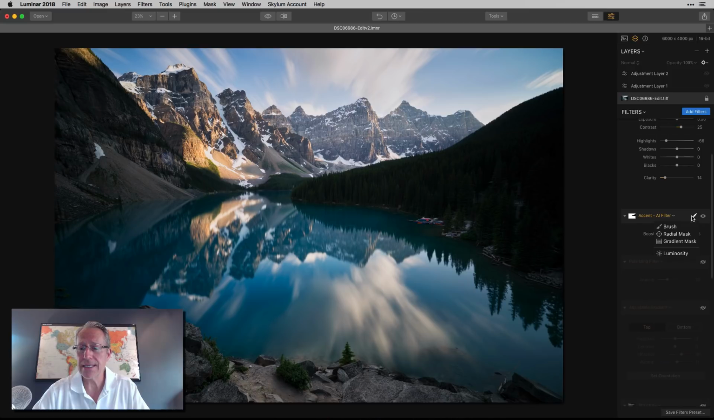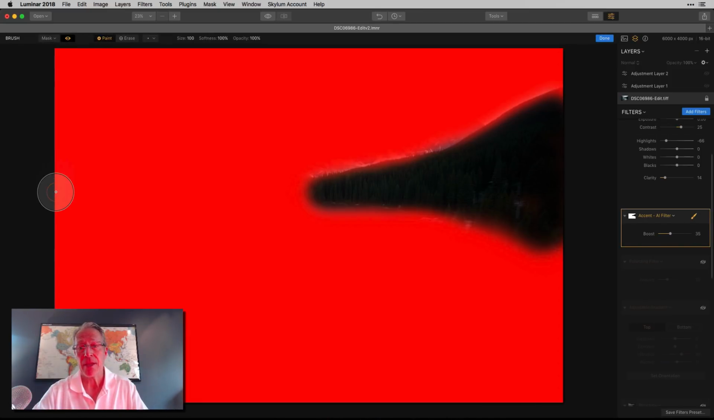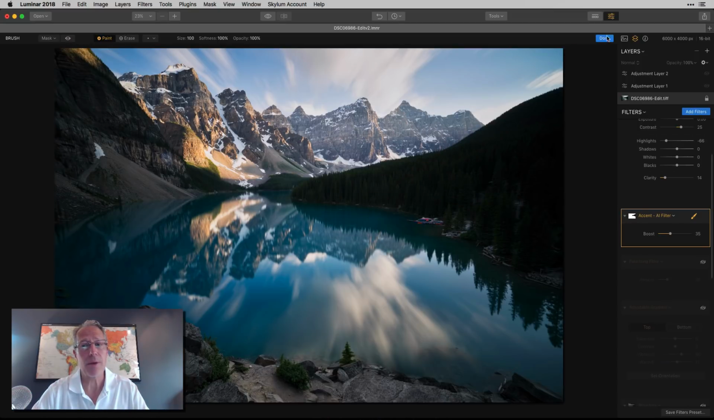Now, you can see I did some custom masking here. And let me show you what that mask looks like. That's what it looks like. And so basically, what I did is I applied Accent AI across the entire photo. And then I erased it from the trees. And the reason being is that I don't want to brighten those trees.